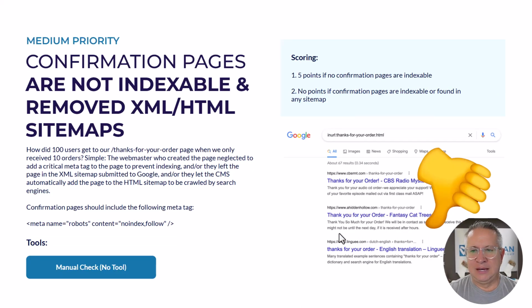Okay, confirmation pages. Let's not skew our analytics. Let's look at our XML sitemap and our HTML sitemap to make sure that we're not allowing users or search engines to find those thank you pages. Thanks for your order. Thanks for signing up. Whatever that confirmation page happens to be. It doesn't need to be shown to search engines because that's something a user gets to after they've already completed an action on our website. So let's remove those from those sitemaps. Let's put a little tag on there that says don't index this page, and that'll help our analytics a bit.